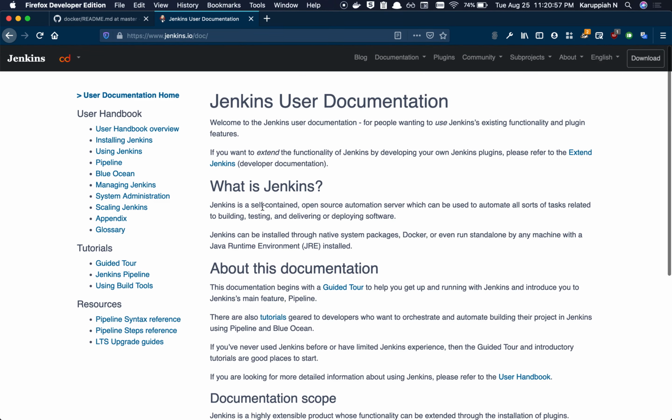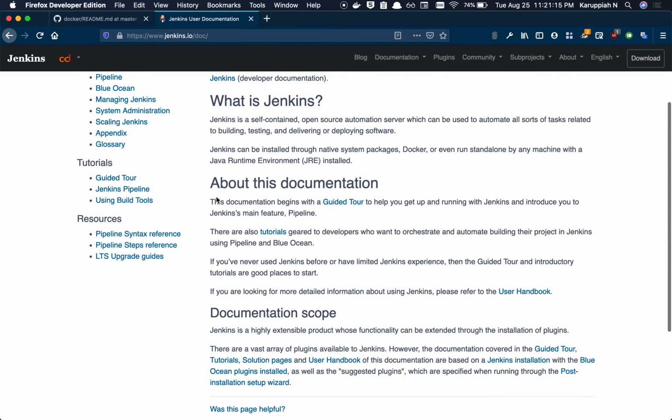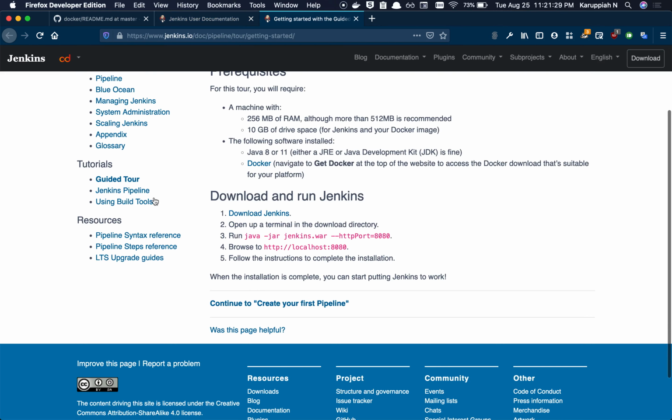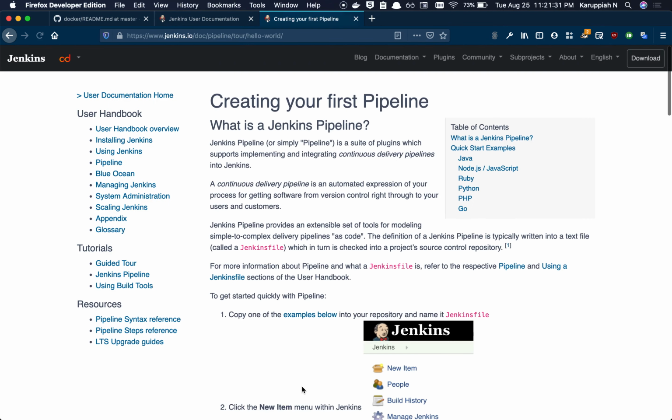Here you can see how they mention that Jenkins is a self-contained open source automation server. It's server-side software. It runs on a machine as a long-running process, and it can be used to automate all sorts of tasks related to building, testing, and delivering or deploying software. You can see the documentation over here. There are tutorials and a guided tour. I would recommend checking out the guided tour to start with. It talks about downloading, so you can skip this, and it starts with creating your first pipeline.